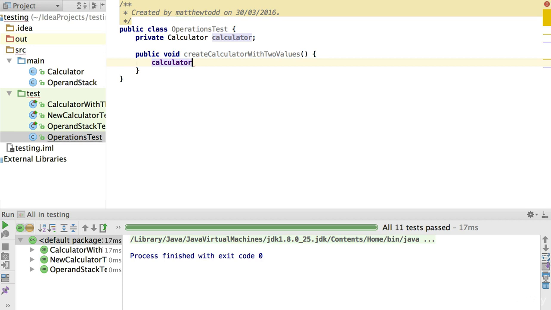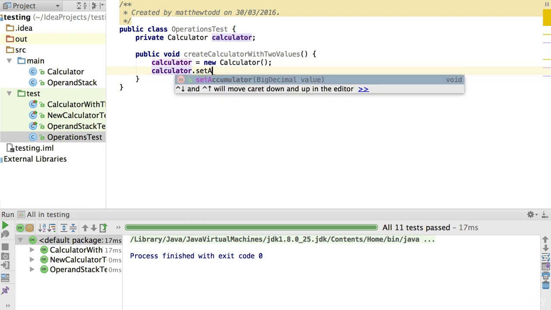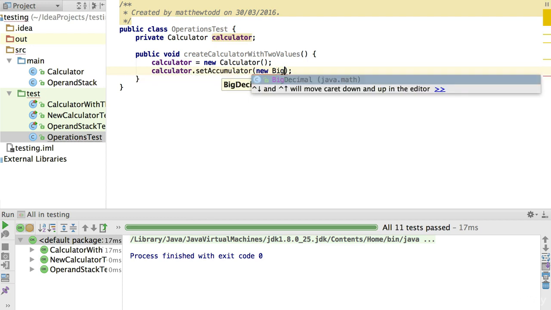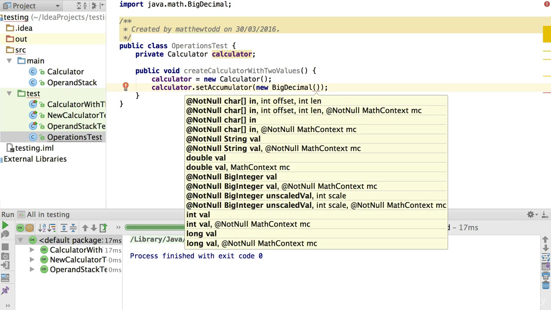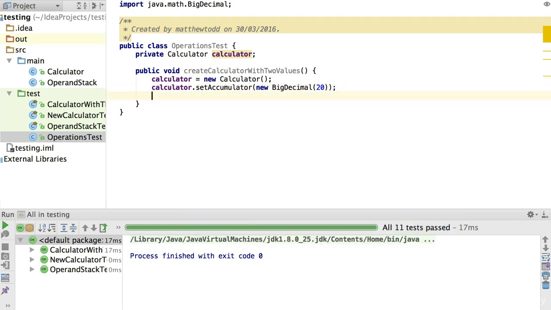Okay, so let's have a new calculator here and put a couple of values onto a stack. So set the accumulator to the first value. Let's say 20, doesn't matter too much. I do try and use different test values across different tests just to keep a bit of variety there. It helps to flush out any issues you've got in your application code using a range of values rather than the same set each time. And it can also make it easier to spot problems when tests are failing too.